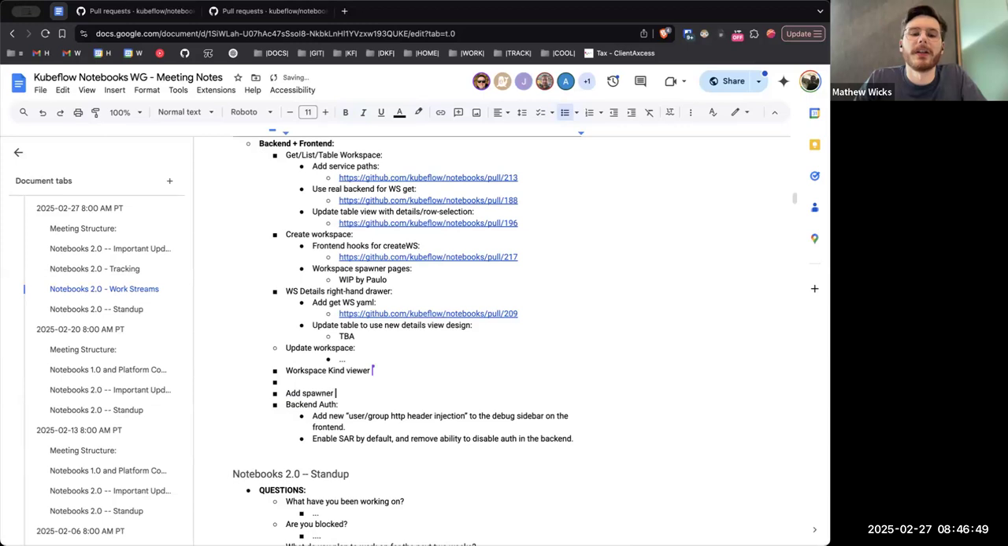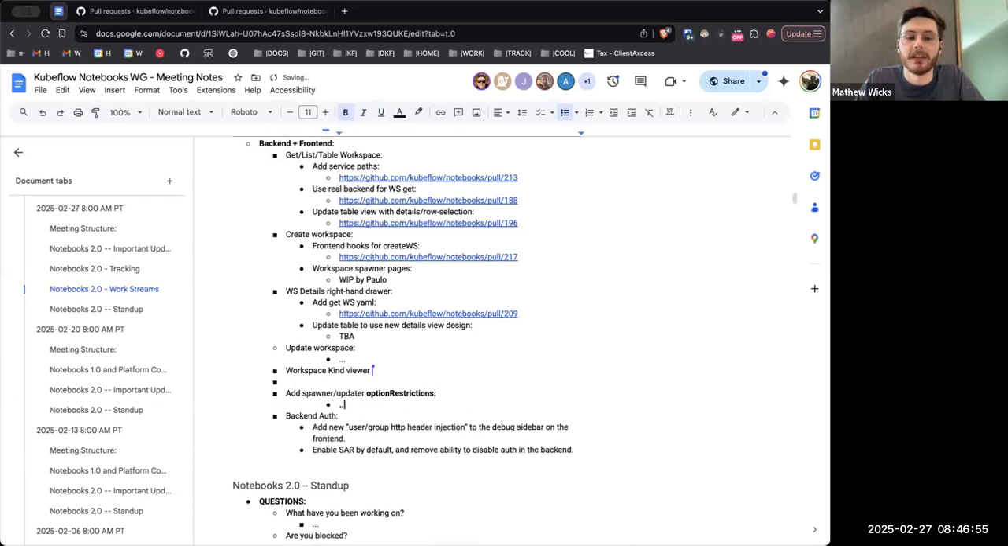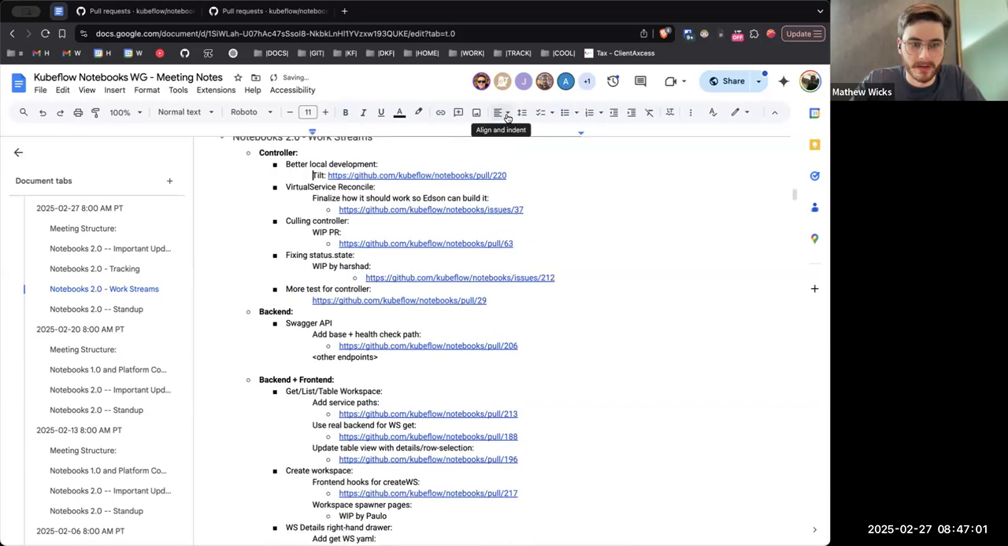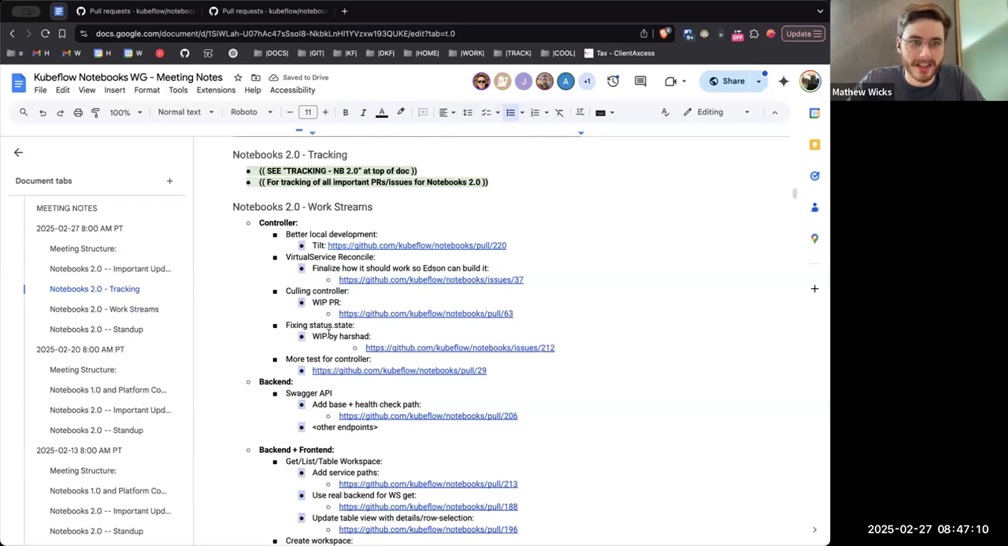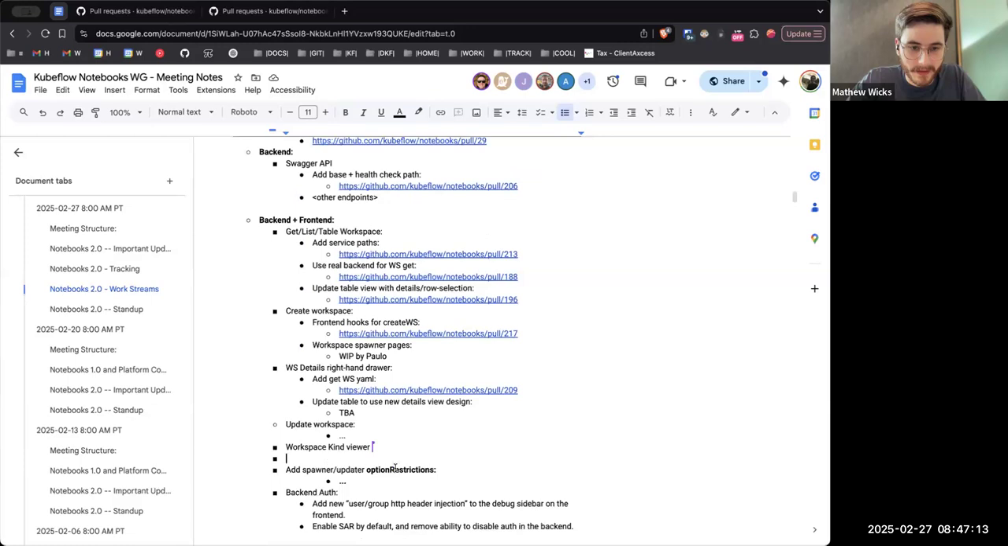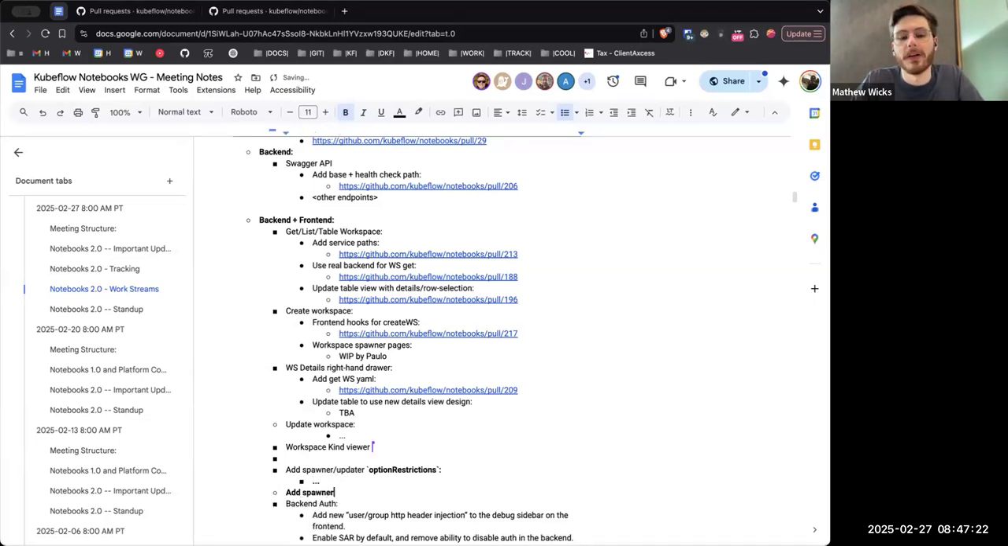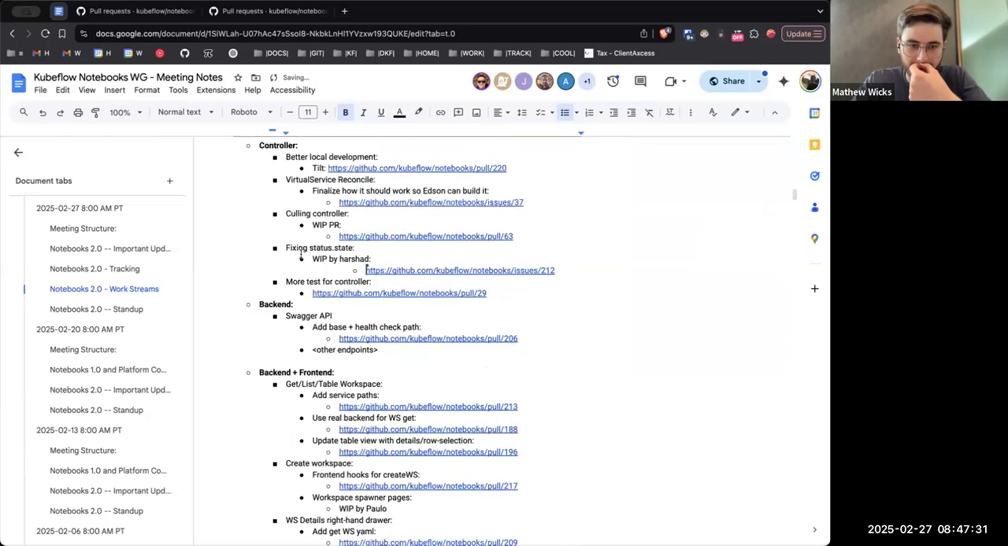Add spawner updater option restrictions. What's happening here is this is somehow its own root thing. That is so strange. Okay, whatever. Option restrictions. We can come back to how that might work in a second. I just want to keep track of it. And then add spawner updater selectors. I think something's bugged out about this.